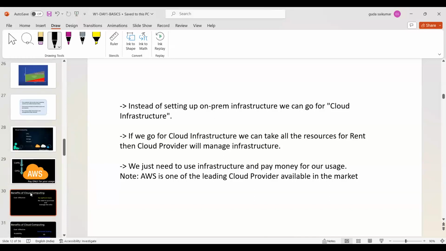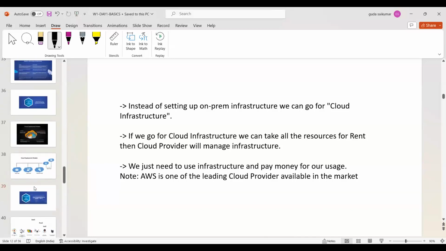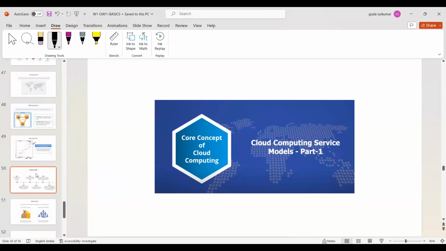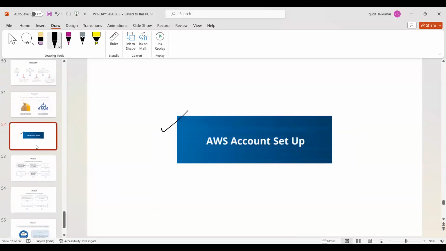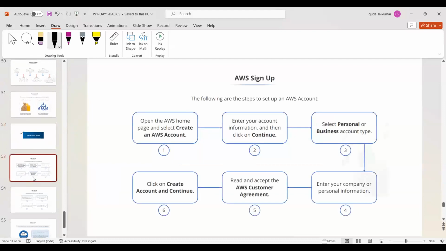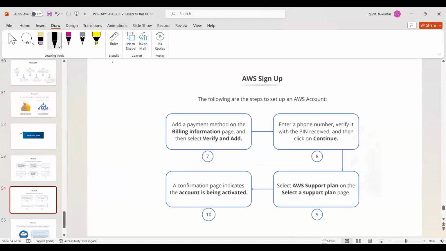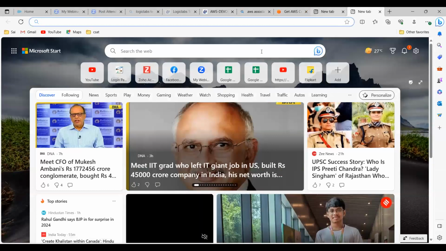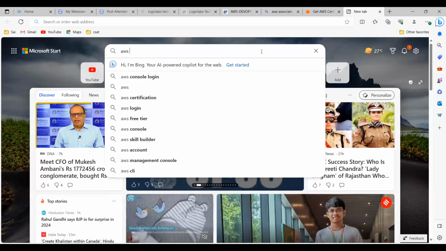If you observe this PPT, yesterday I told you that you have to create one free tier account. You have to create one AWS free tier account. These are the steps to create a free tier account, as I showed you yesterday on my account. So you have to create one free tier account. I'll tell you how to create it.